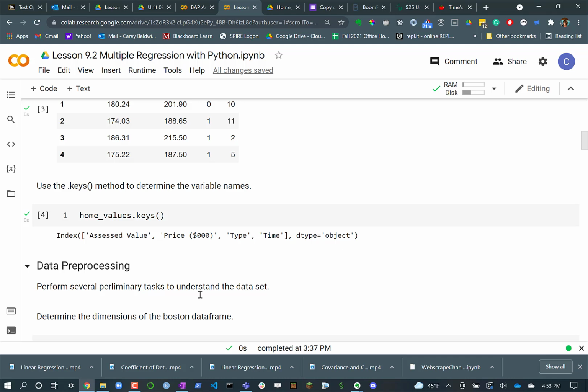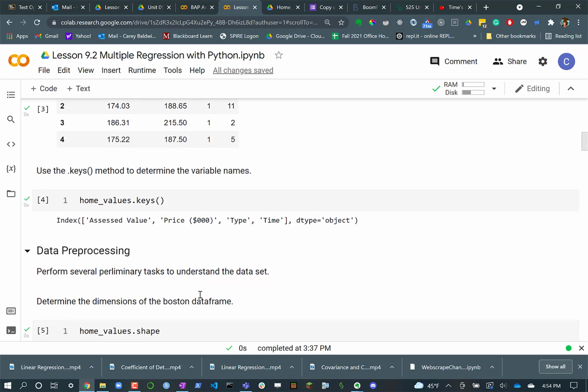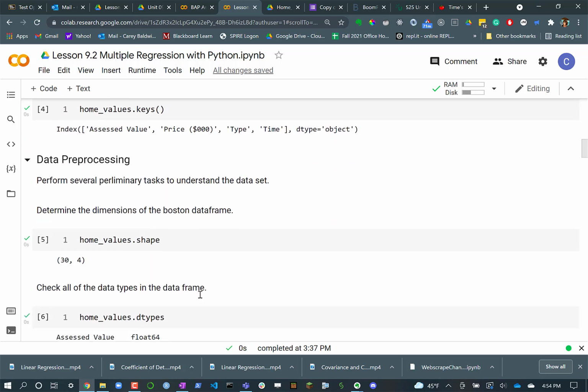And that's going to be important, of course, when we need to fit models and things of that nature. We need to be able to refer to the variables correctly and make sure we notice when things are capitalized and so on. Some more pre-processing steps would involve taking a look at the shape of the data frame. This tells us what the dimensions are, how many rows and how many columns. So we have 30 rows of data, meaning we have 30 houses, and we have 4 columns. That tells us how many variables we're going to be studying.